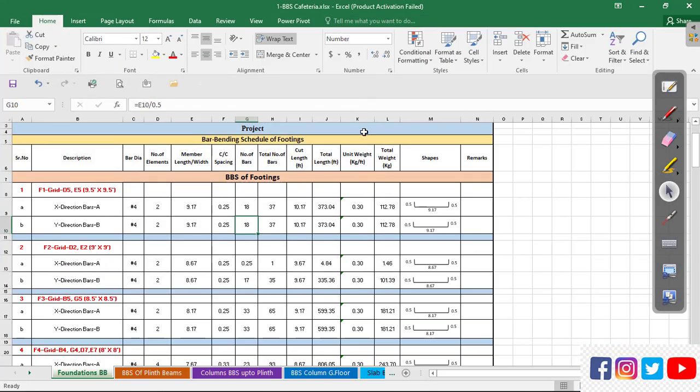Okay, so you can see here, this is two elements, because the footings on the two sides are the same. And this is the member length and width. So 9.5 is the total length.